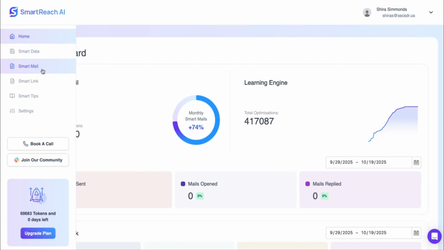Then we have Smart Mail, where you can hyper personalize your emails at scale. And we have Smart Link, where you can hyper personalize your LinkedIn messaging at scale. Let's head over to Smart Data.